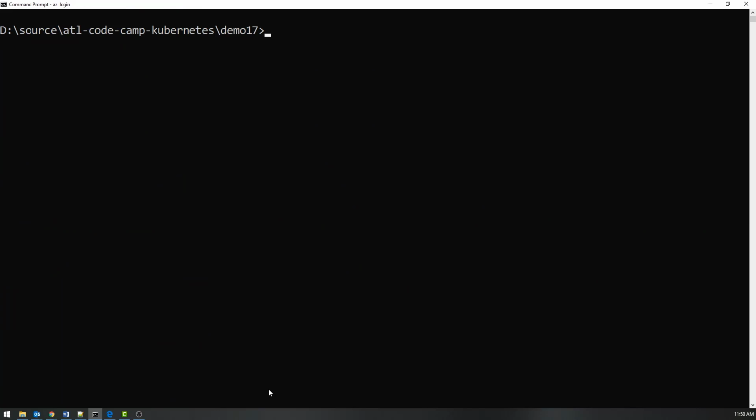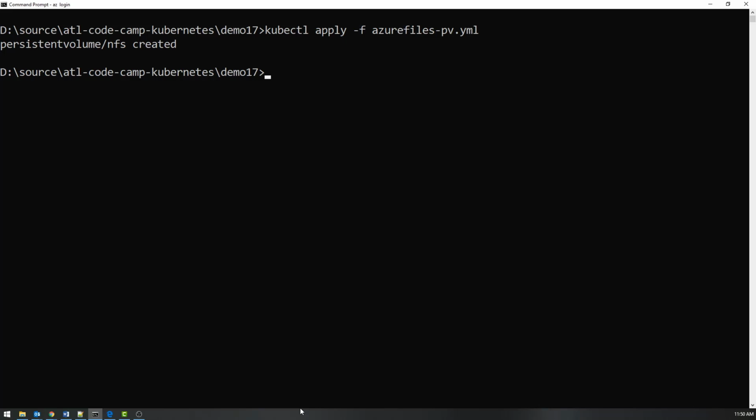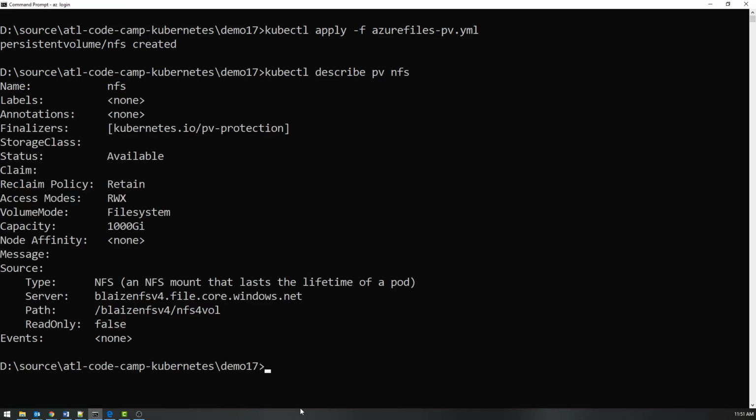Okay, let's create our volume first. I'm going to use kubectl to do that, apply, and I'm going to use dash f, and point it to that Azure files PV there. I can use a describe on this, so describe PV and NFS. That's going to spit out the various information related to that particular PV that we've created.